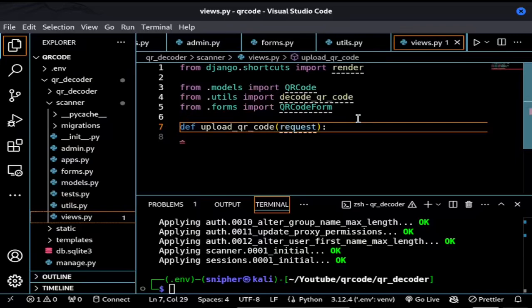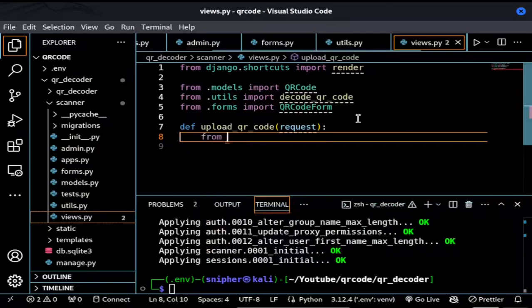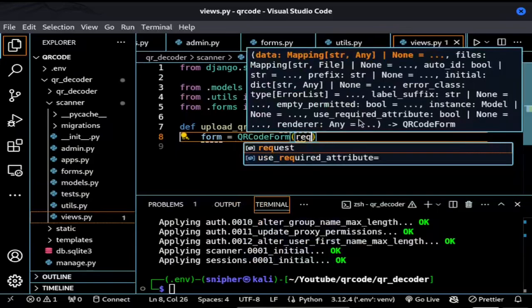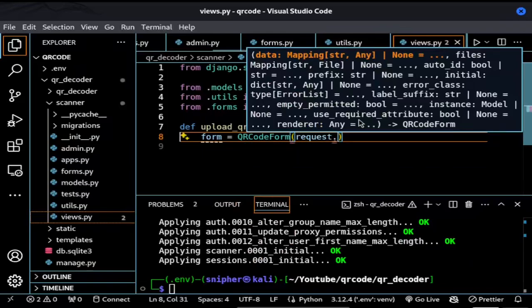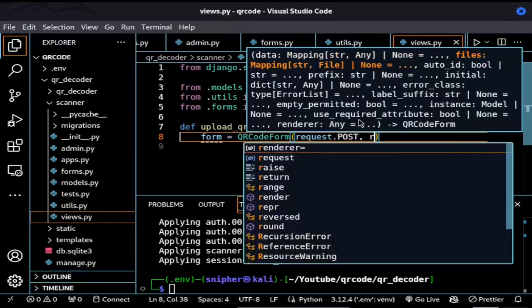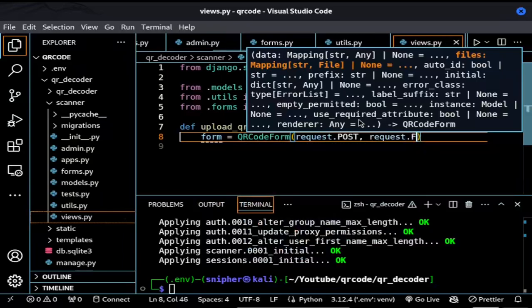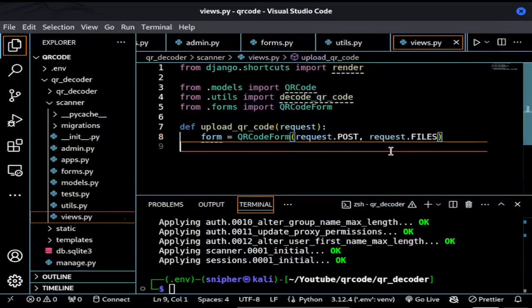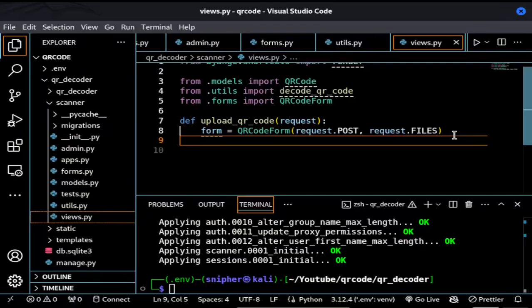Now let us specify our form. So we'll say form equals to, not from, it is form equals to QRCodeForm, and then it takes in the request. It uses the POST method. So request.POST. Since we are uploading files, we also need to pass in request.FILES. Since we are not transferring only the data, but we are as well uploading a file, we need to pass in request.FILES.